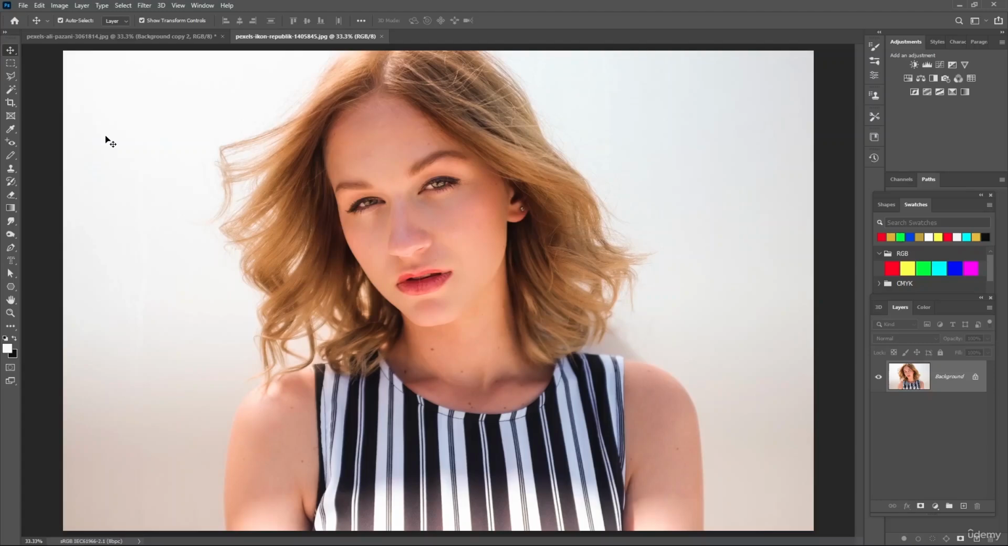In today's tutorial, we'll be diving into one of the most creative and versatile tools in Photoshop, the Smudge tool. Whether you are a digital artist, photographer, or just someone who loves to experiment with different techniques, the Smudge tool can add a whole new dimension to your work. So let's get started.